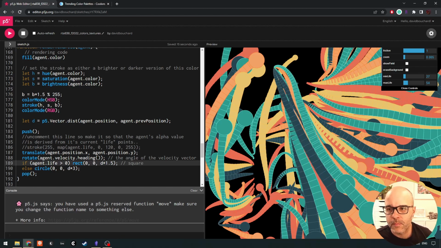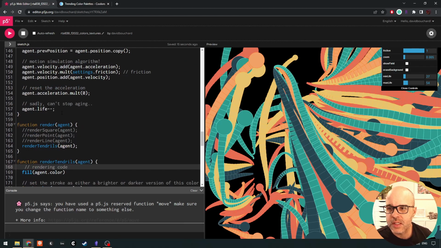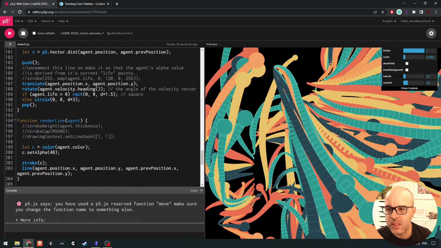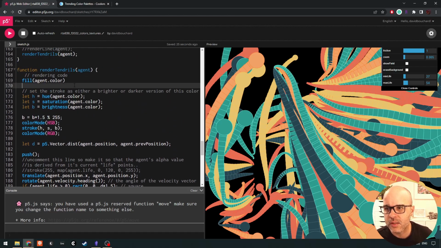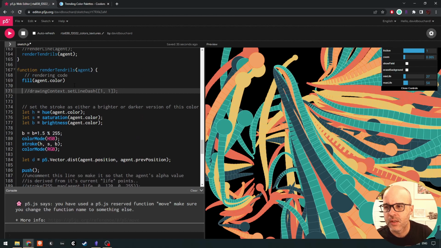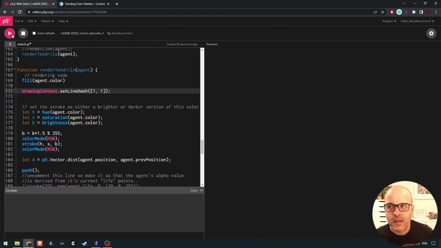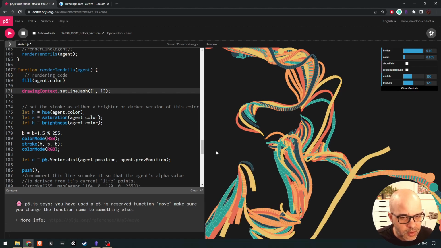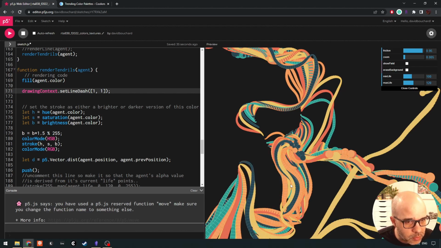Okay. Another thing I want to point out real quick is the drawing context that we used in renderLine, right? We could still apply a line dash if we wanted to. Let's say we could do this here. We could apply a line dash to our shapes. It's going to get a little bit harder to see, but the outlines are going to be dashed here, theoretically.